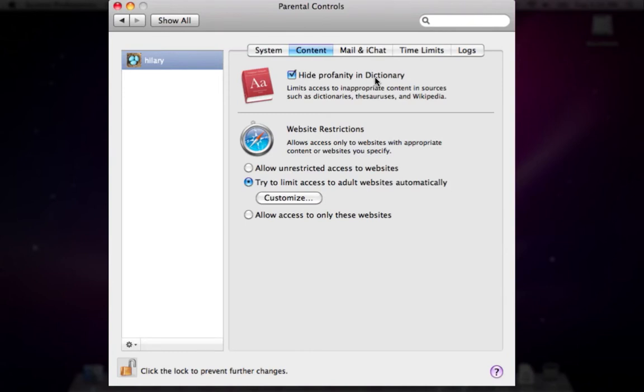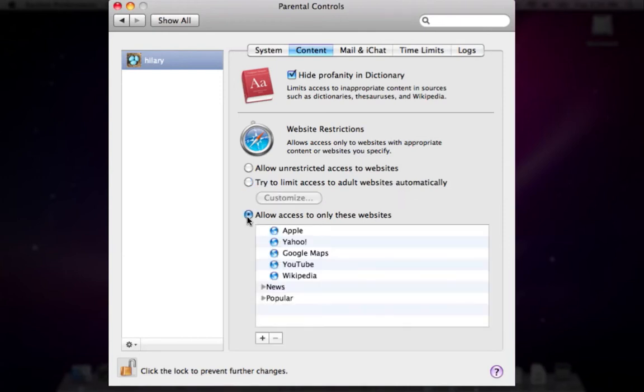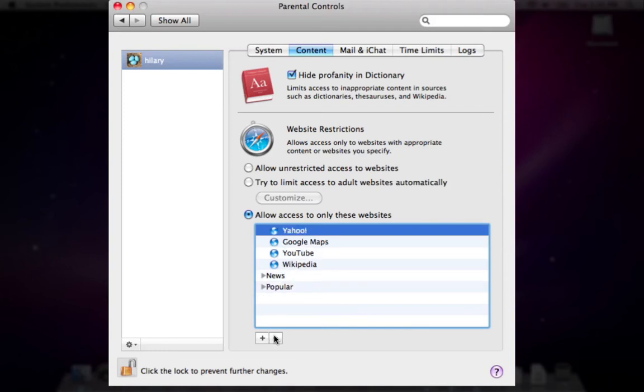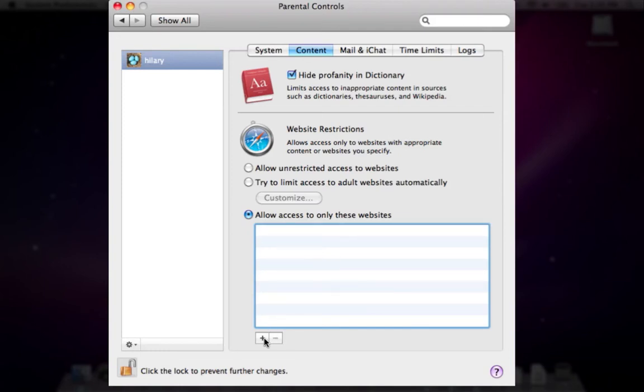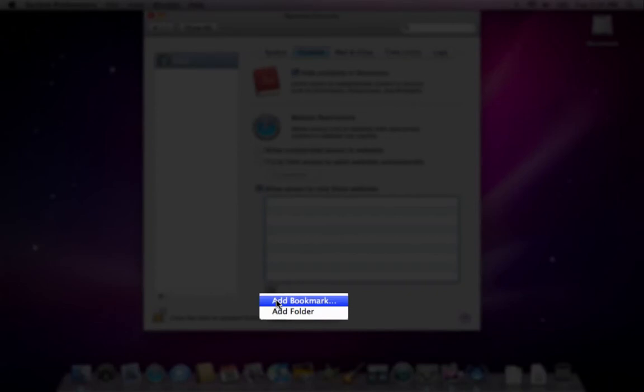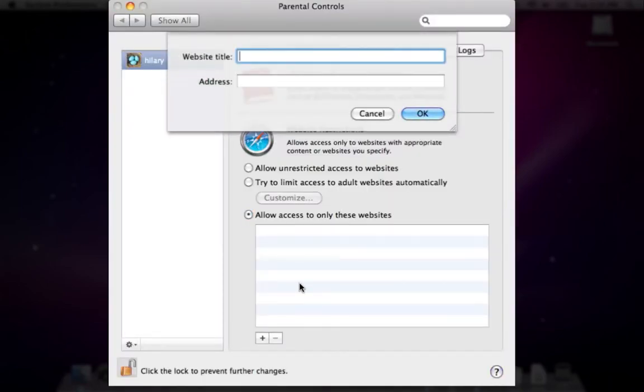Under the Content tab, you can hide profanity in the dictionary. You can also have several levels of website restrictions, including allowing unrestricted access, trying to limit just adult websites, or you can really get in there and only allow them access to certain websites. So I'm going to delete all the websites that are here and add in a website that is good for children. I'm going to add in the Discovery Channel. Of course, you may want to get a list of good websites from their teachers.